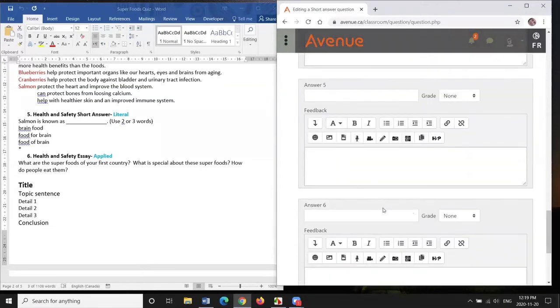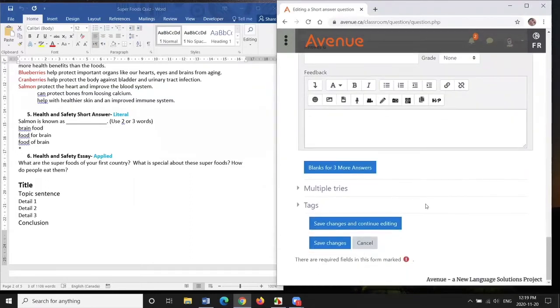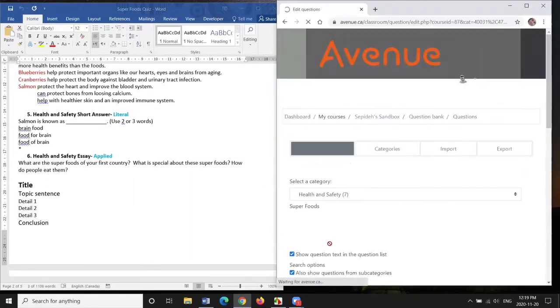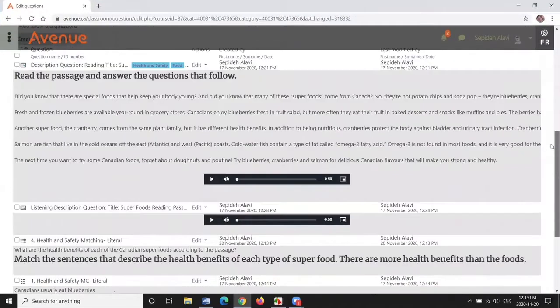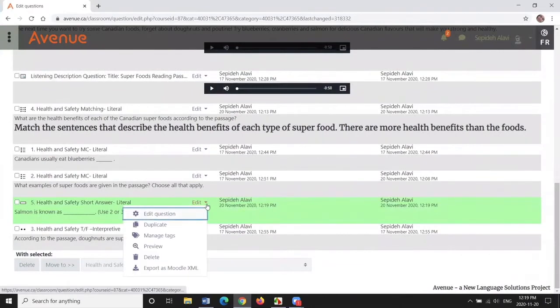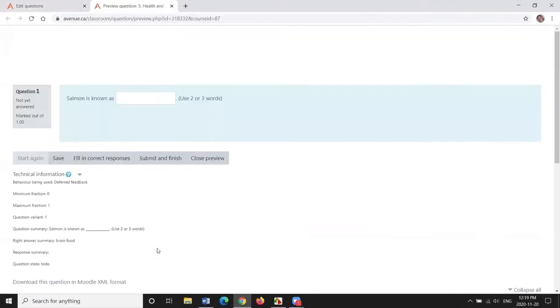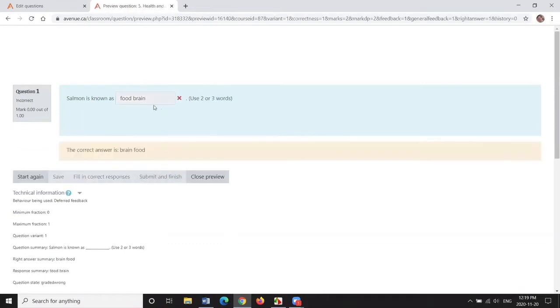And if you want, you can add more answers, but we don't want to do that, and we will save changes. So scroll down, find the question, and look at how it looks. So you see here, let's say food brain, and submit. This is wrong. Although the words are the same, the combination is incorrect, so this is not considered the correct answer, and there are no marks allocated.